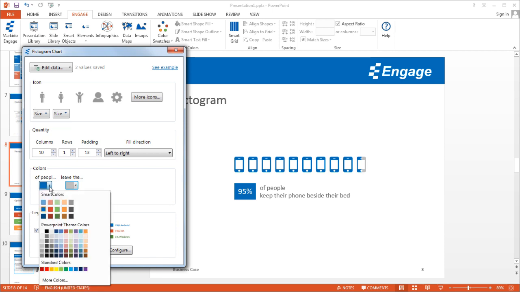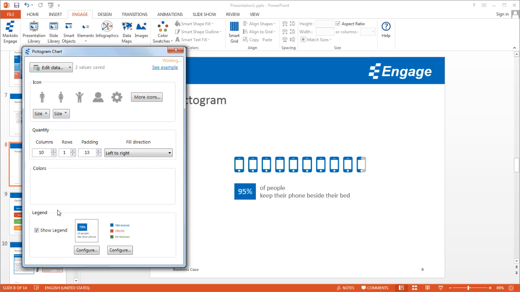As well, I can update the color. So if I want to change it from a blue to a green, I can do that. I can decide to show a legend or not show a legend. In this case, I will make sure to click this so that I can see the legend.